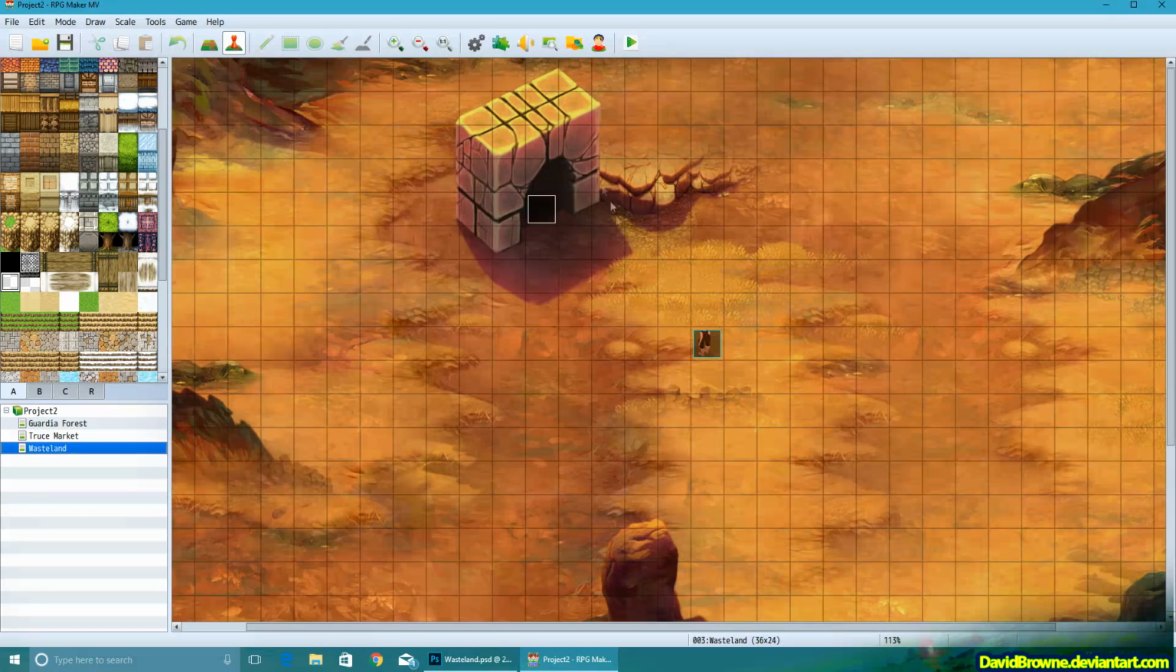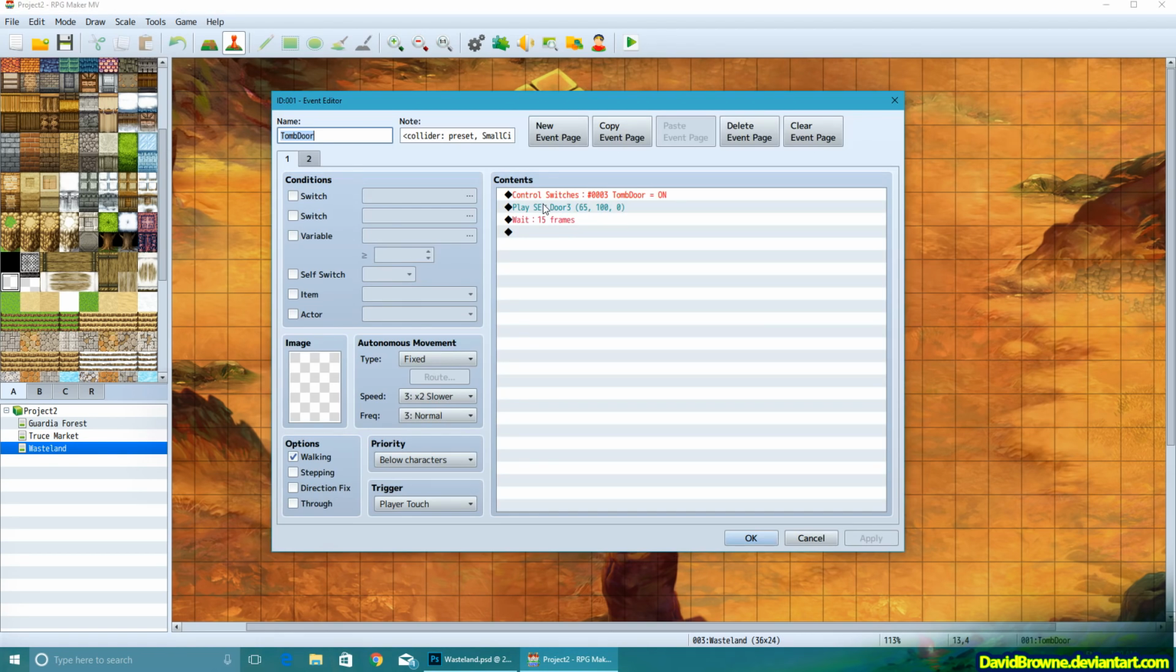So how do we expand the size of the event to be a circle? Well, that's where we have this collider here on the note tag, or the note box. I'm setting the collider to a preset I've defined somewhere else, and I've called that preset small circle. So I'll show you where that's happening.